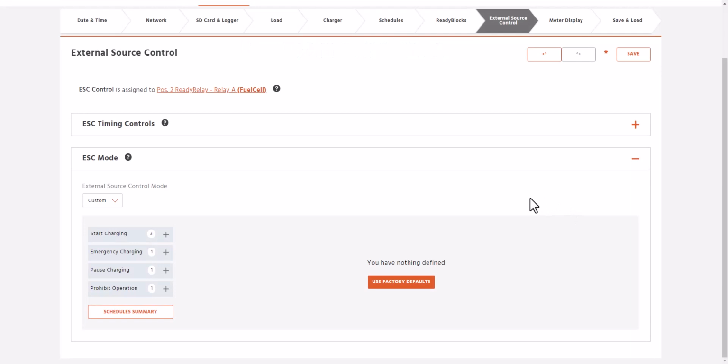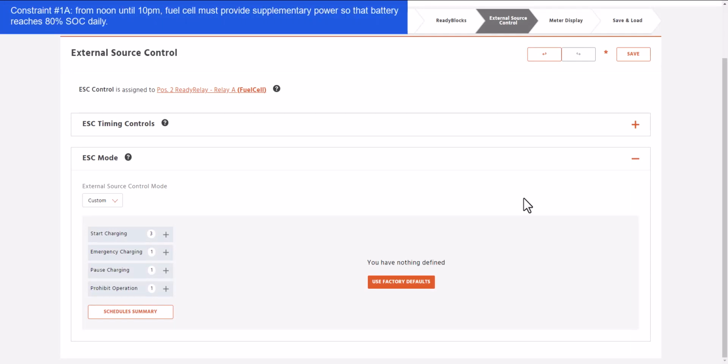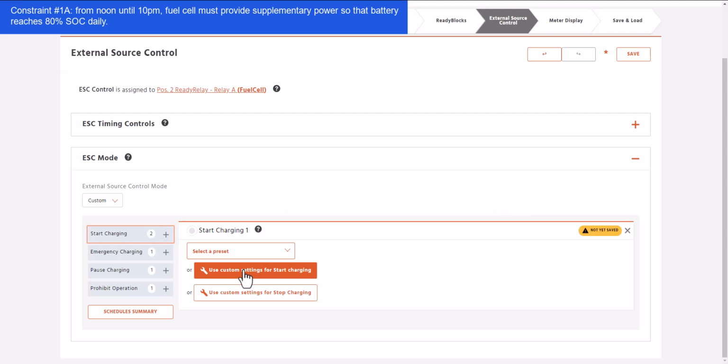To get started, let's look at part A of our first constraint. The fuel cell must provide supplementary power as necessary so the battery reaches 80% state of charge each day. As we saw in the previous videos, defining start and stop charging schedules is quite easy. First, we create a new start charging schedule. Next, we'll go ahead and edit the start and stop criteria.